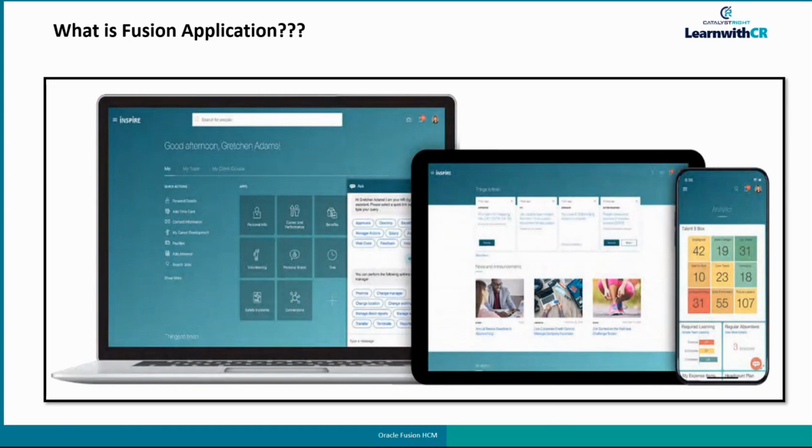model, prior to this Fusion application, we had an on-premises model. On-premises model means that as a customer or as an employee, we need to be in the office premises in order to log in to the application, or be in a nearby office location in order to access that application. Oracle also identified this problem, and they created a cloud application. So now anyone in India or outside India can log in to the Fusion application.